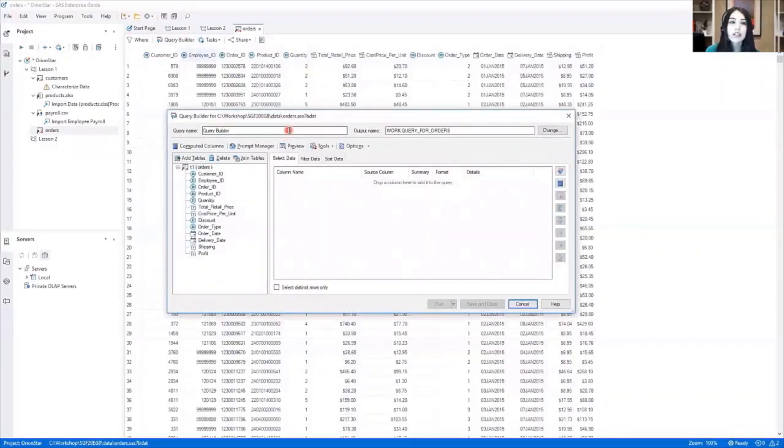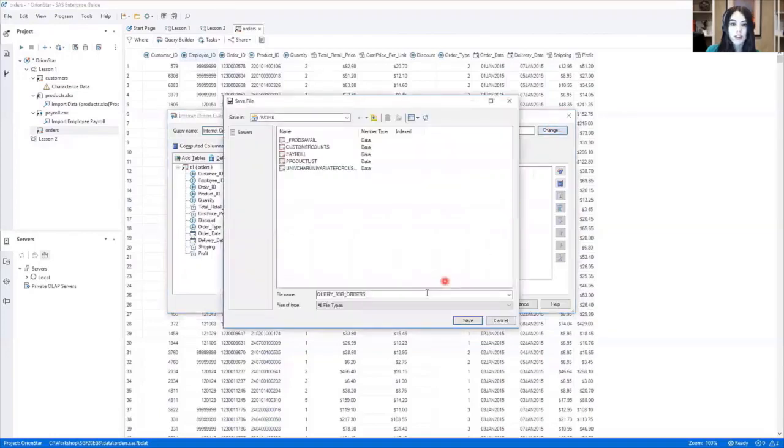The first thing I'd like to do is go ahead and give my query a more descriptive name, and the same for my output table name as well. So for my query name, I will call it Internet Orders Query. And for my output table, I'll click Change. And let's change the output table name to internet_profit. And I'll go ahead and click Save.